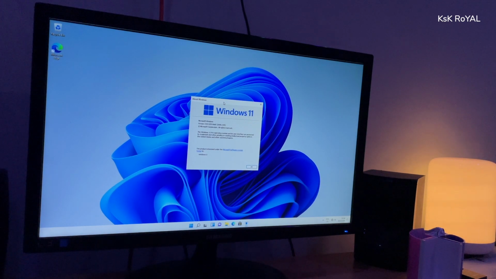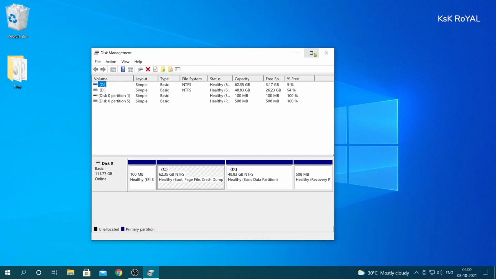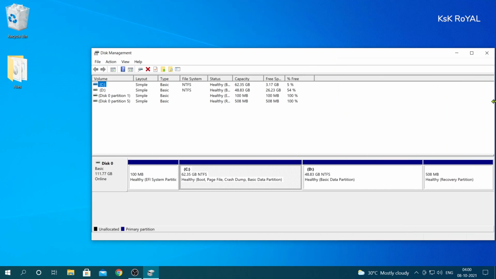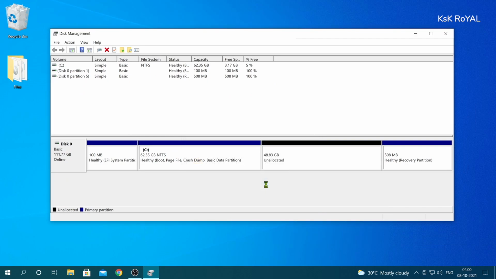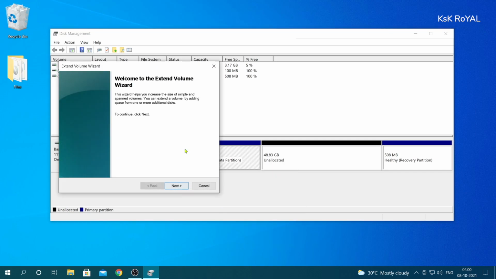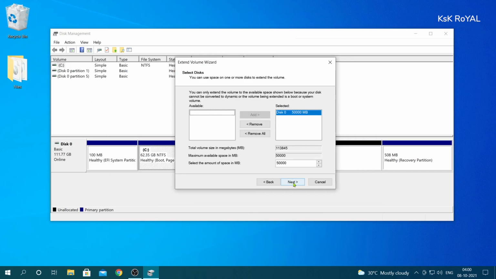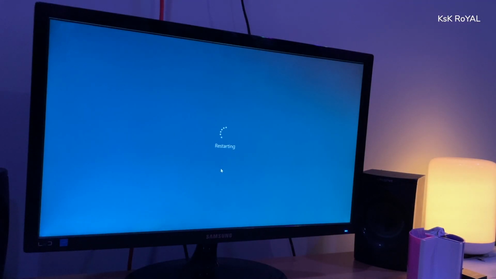Now, as a bonus part of this video, if in case you decide to uninstall Windows 11 from the dual boot, boot back to Windows 10, then open Disk Management, delete the Windows 11 partition, and merge the free space back to the Windows 10 partition. Now once it's done, reboot the computer. This time the computer should boot into Windows 10.